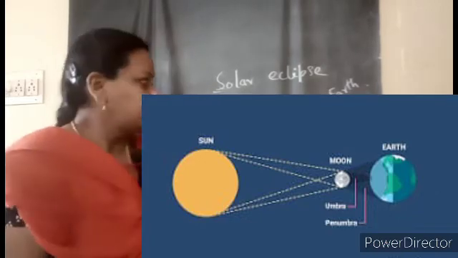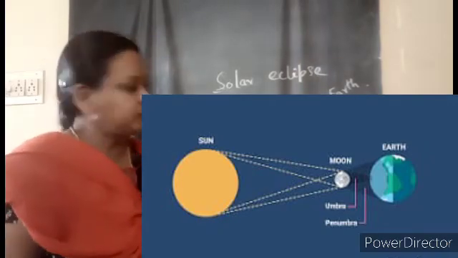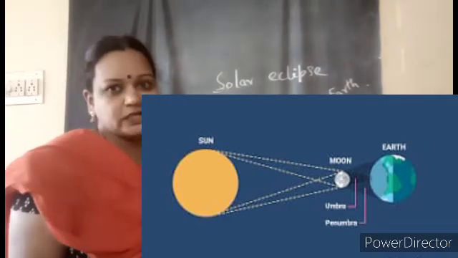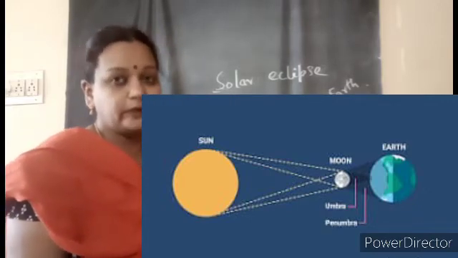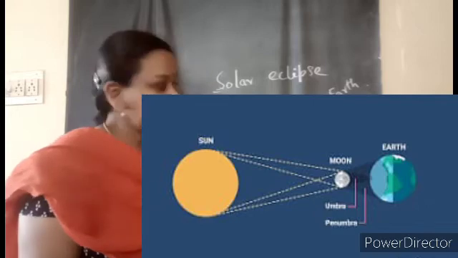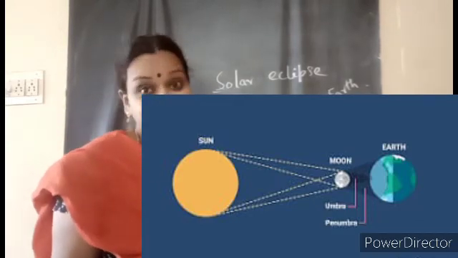So sometimes all the three will be on a straight line. Here the source of light, you all know, is the sun, and the opaque object is going to be the moon. When an opaque object blocks the path of the light rays, you know that a shadow will be formed. So the shadow of the moon will fall on the earth.